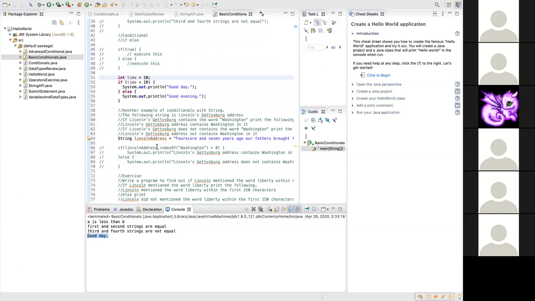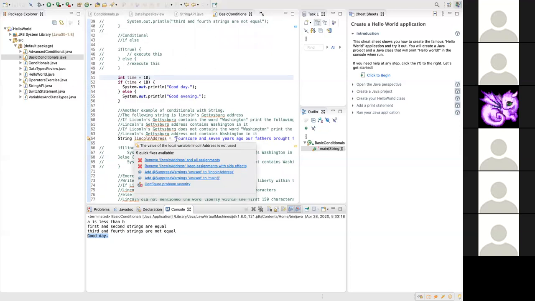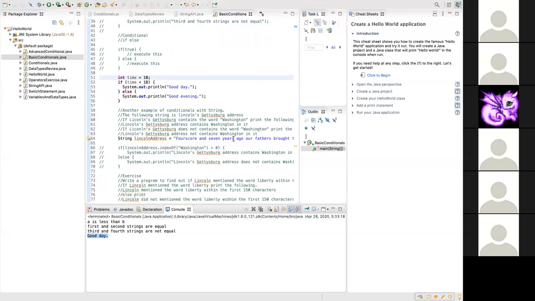All right, we're going to do another conditional example. This is going to be a little bit more complex than the ones that we did earlier. In this case, I've defined a string called Lincoln's address, which has his Gettysburg address. I want to know if Lincoln used the keyword Washington in his address or not.